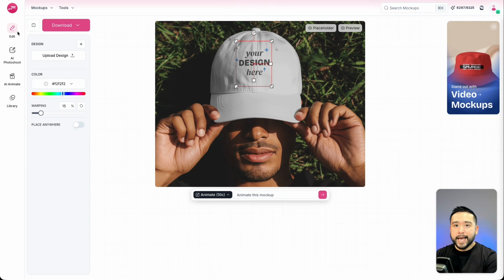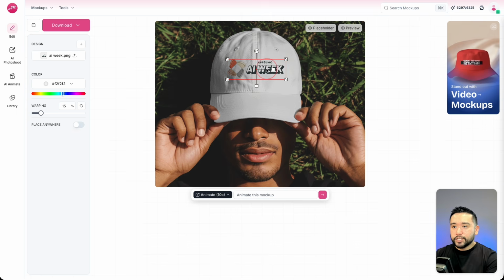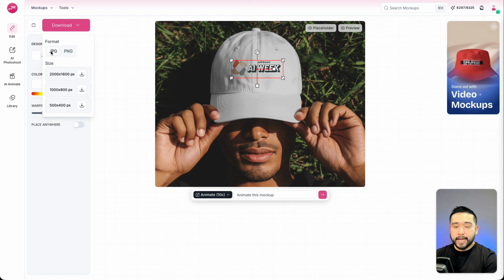So let's do the manual edit mode first. I'm going to upload this AI Week logo here. You can drag it and position it exactly where you want it. To make it more realistic, you could apply this warp here, so it looks like it's actually applied to the hat. From here, we can download it as a JPEG or PNG, and these are the three sizes you can choose from.